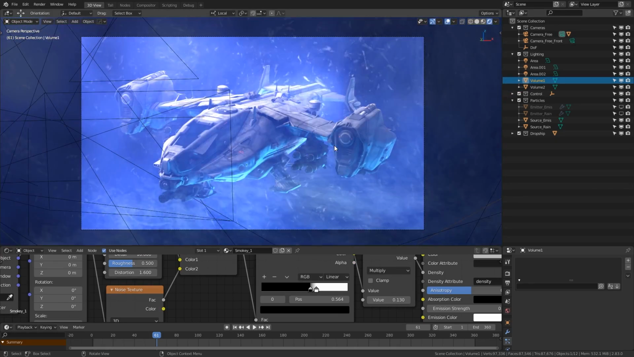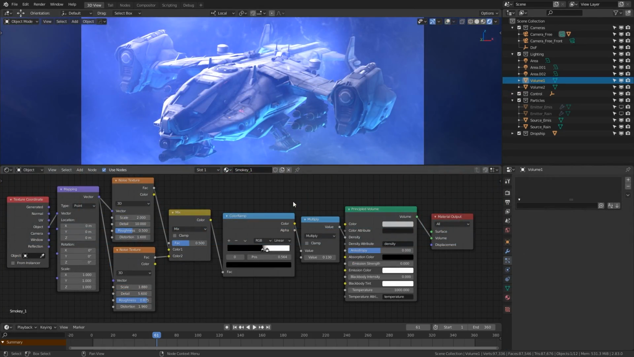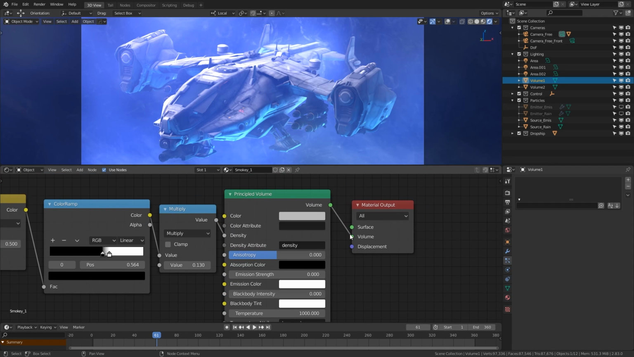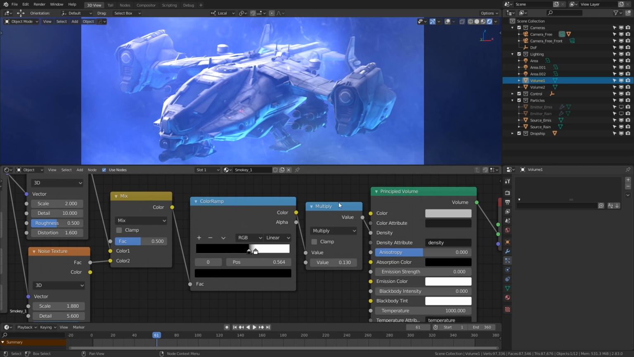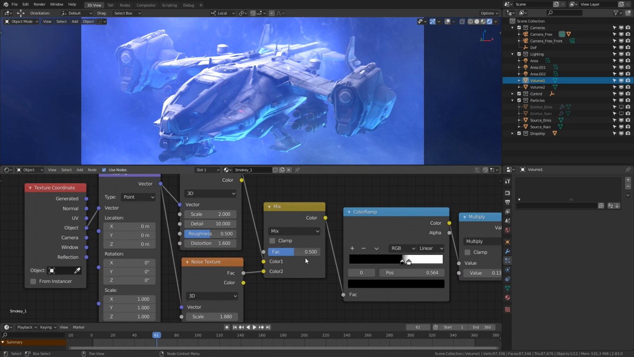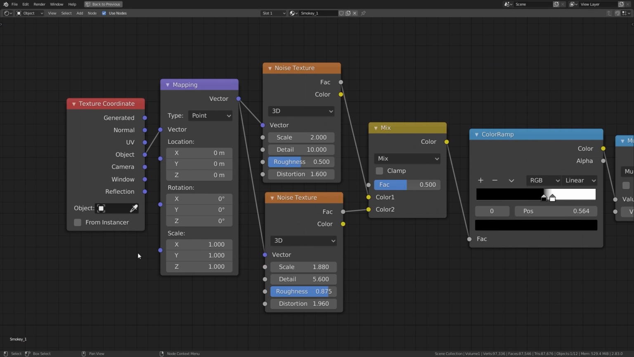So we'll start with having a look at that. What we have here is a similar setup to the world nodes, where you can see we have a principled volume shader plugging into the volume input of the material output node. We also have the multiply and the color ramp, but instead of having just a basic generated noise texture, we actually have a slightly different setup here.